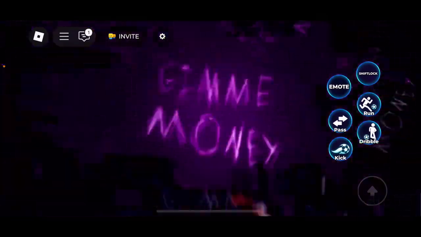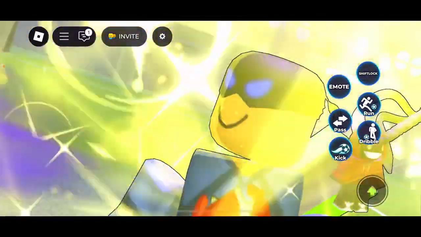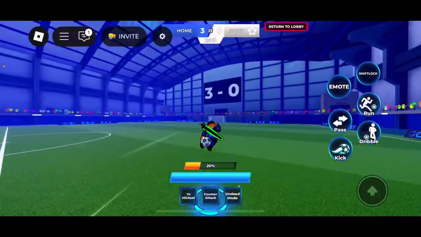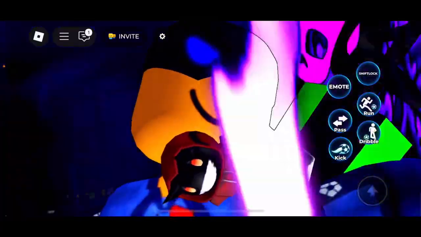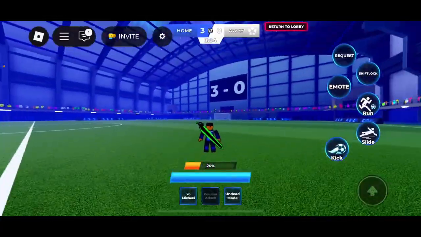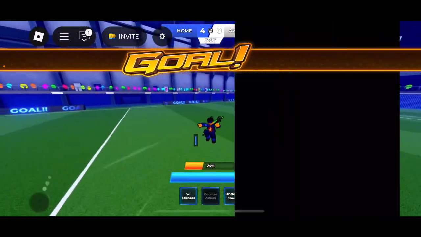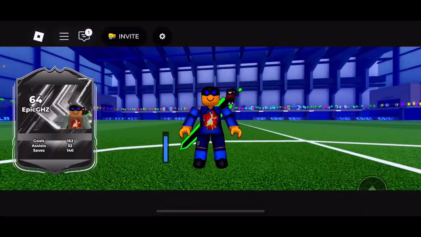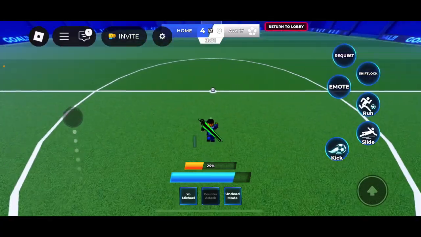So I'm activating my awakening. Give me money. And then I can quickly just score, and I don't have to waste any time aiming. It's really good with Nagi because the I am Nagi move is really good to do with it. So yeah, do you see that? That was an easy free goal.